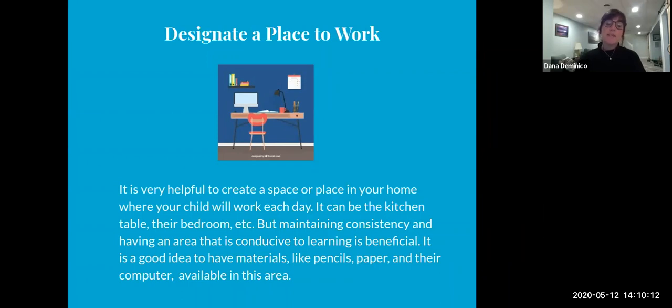It's also a good idea to maybe have their materials readily available, like pencils, paper, the device or computer they're using in this area. Again, we do realize that every home is different and this can be a challenge, but if it's possible, it is a good way to structure the learning at home.